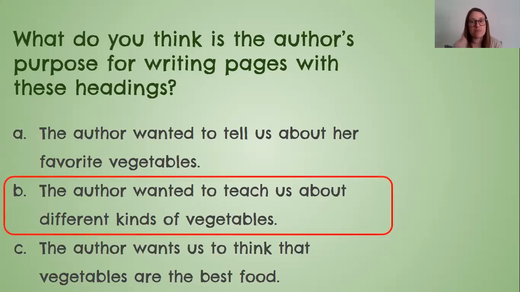If you said B, give me a thumbs up. Yes, the purpose for writing this part of the book was to teach us something. Gail Gibbons, the author, wanted to teach us about different kinds of vegetables. Great job.